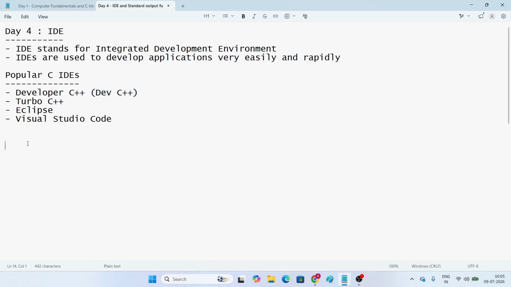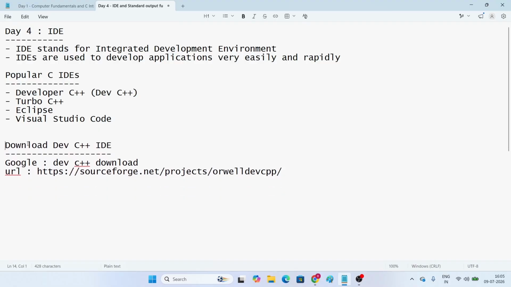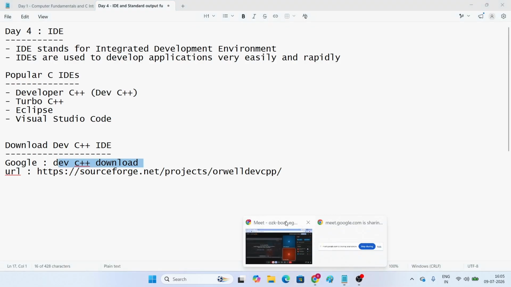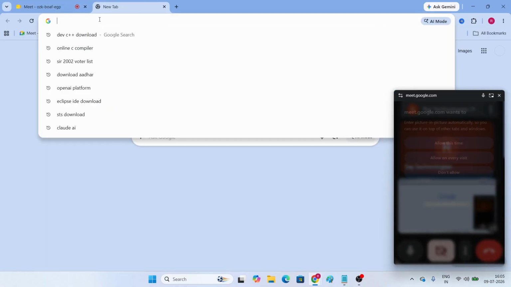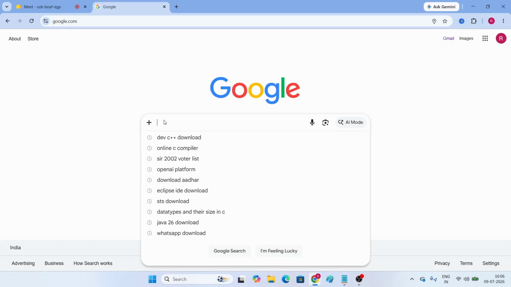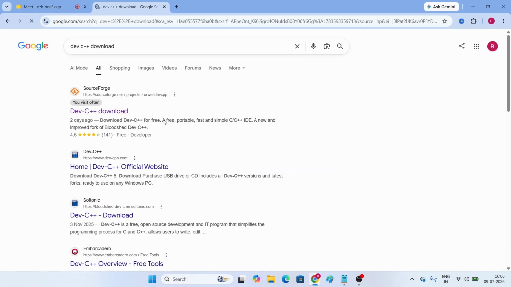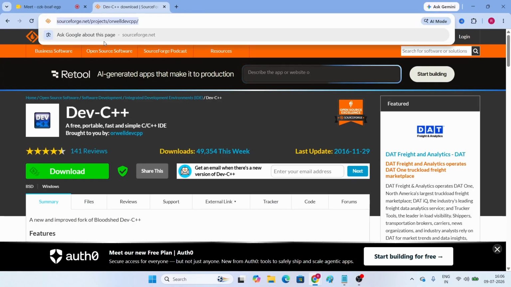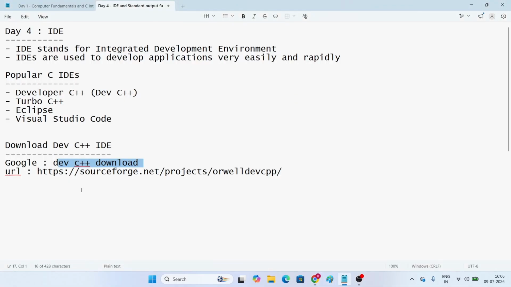Then how to get Developer C++: you can download it by searching in Google for Dev C++ download. Let me show this. Open a search engine like Google and search for Dev C++ download. The first link you get from SourceForge, you can click on this Dev C++ download. This is the URL we can use to download Developer C++, which I have already provided over here.